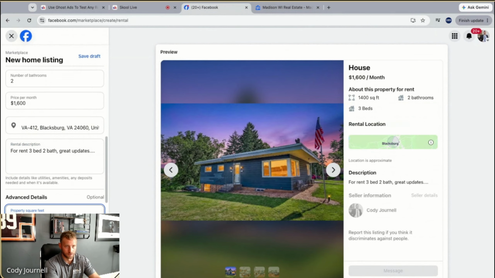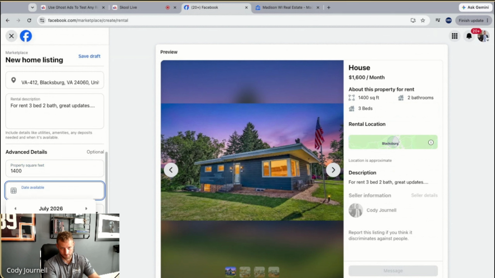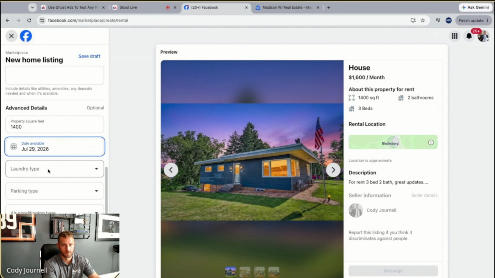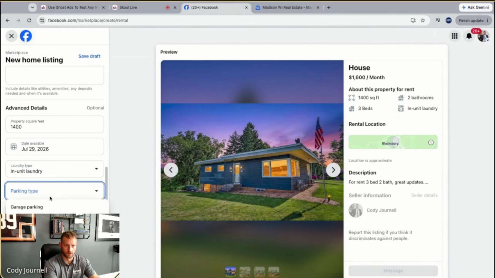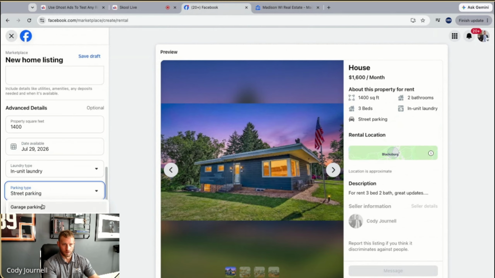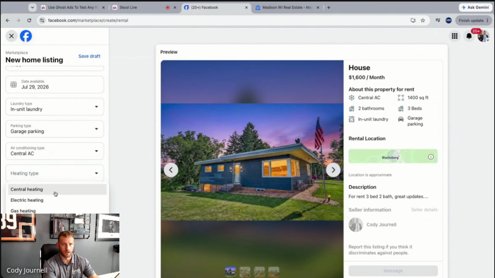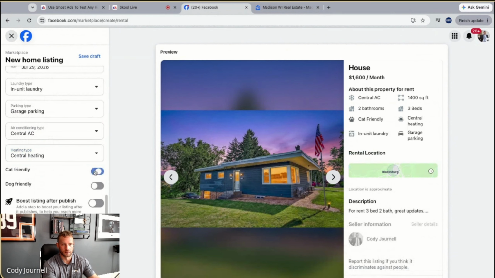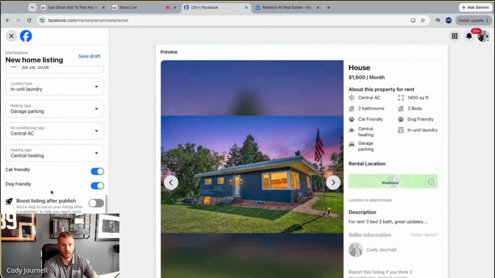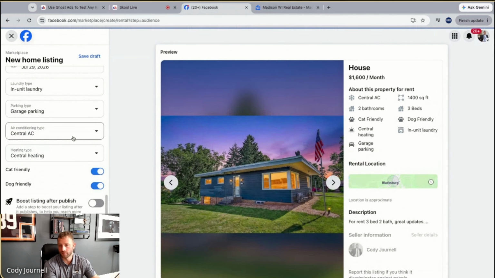List the square footage, date available. You want to say today, whether it has in-unit laundry. It's got a garage on this one, air conditioning type, HVAC, heating type, HVAC, and then you can put cat friendly, dog friendly, whatever you want. And then the next step, pretty simple.